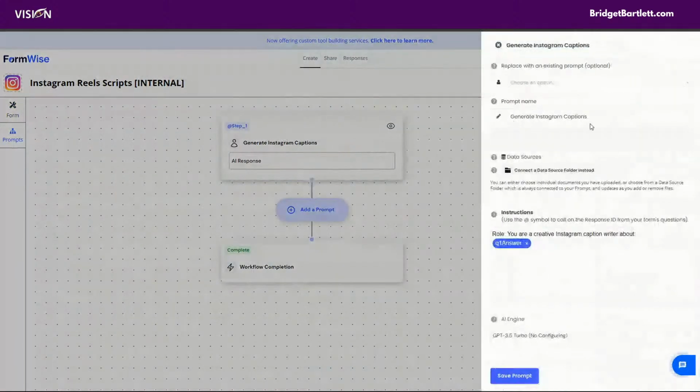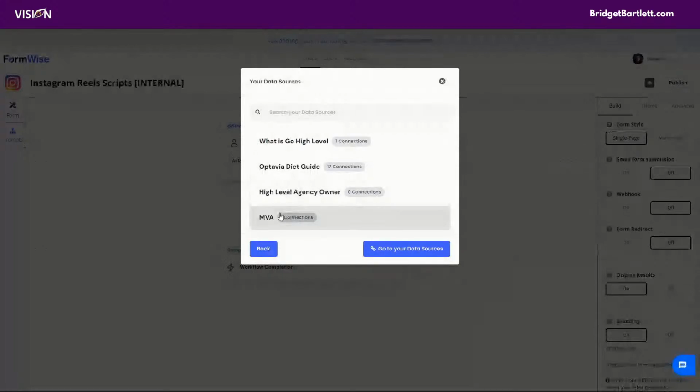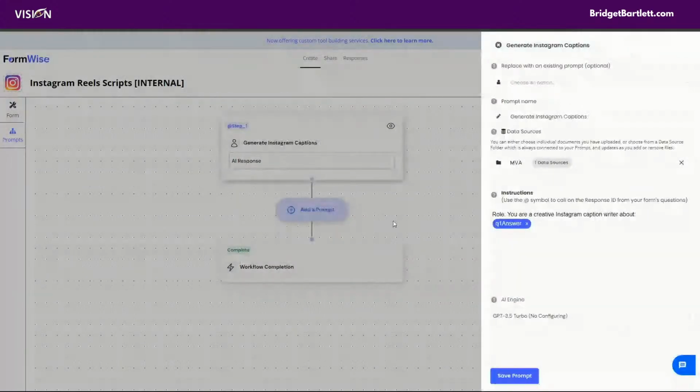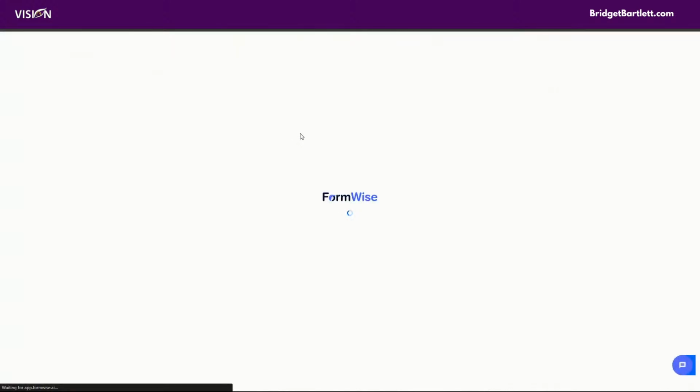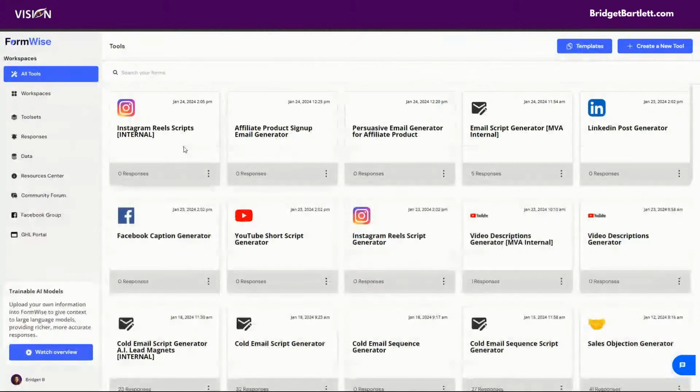Okay. Now, inside of here, the main thing that you want to do is go to the prompt, and you want to click here, and you'll see now we can actually connect our data source. Okay. So I'm going to choose the data source I want to connect it to. And now this workflow will work exactly like it would without the data source, except now it's trained on everything about my business. Okay. So if I say, Role, you're a creative Instagram caption writer about, now it's knowing everything about my business. Okay. So I can customize this, and there's tons of training if you're interested in creating your own tools from scratch. Okay, so that's really how easy it is to create your own branded trained tool using the AI.